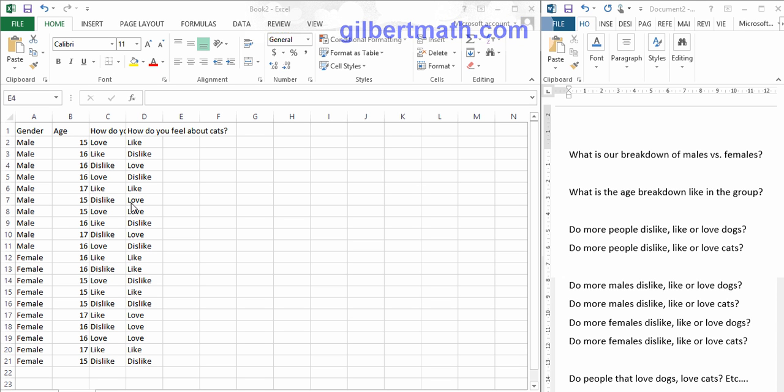Okay, so on the left here I have just a random data set that I made up. So the data probably won't show any real trends because I just made it up on the fly. And over on the right here I have a list of questions that I would ask given this data. So first of all, we see that for each individual respondent, we know their gender, we know their age. This question says, how do you feel about dogs? And this question says, how do you feel about cats? So some real deep stuff here.